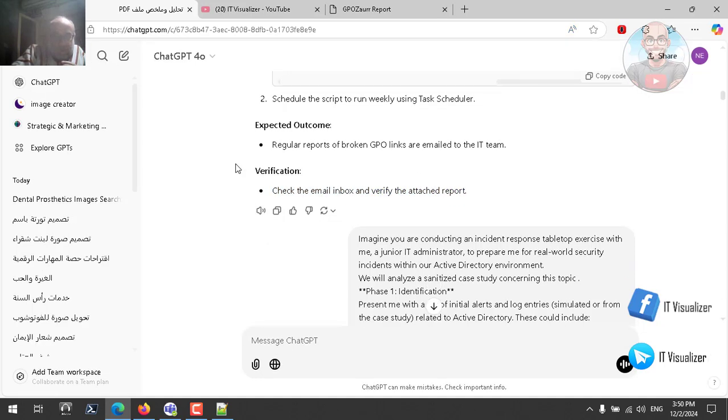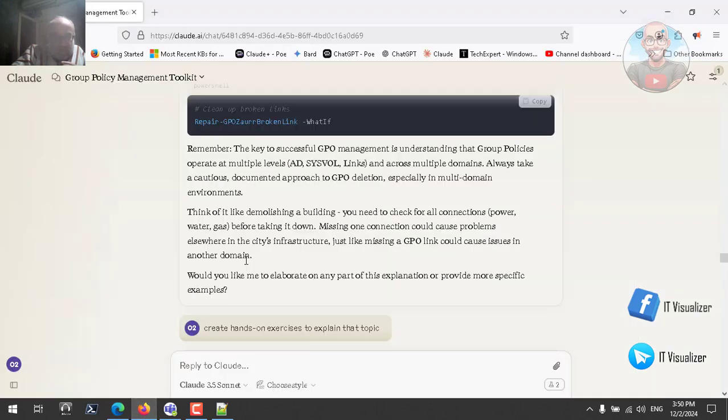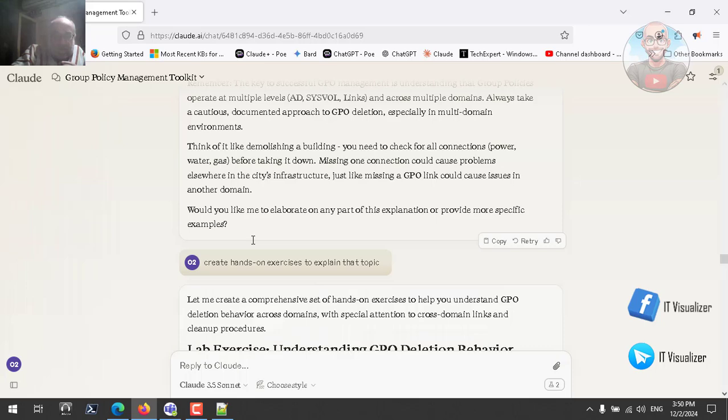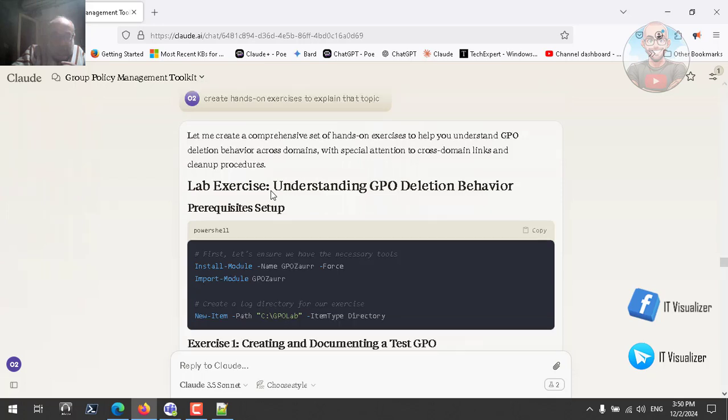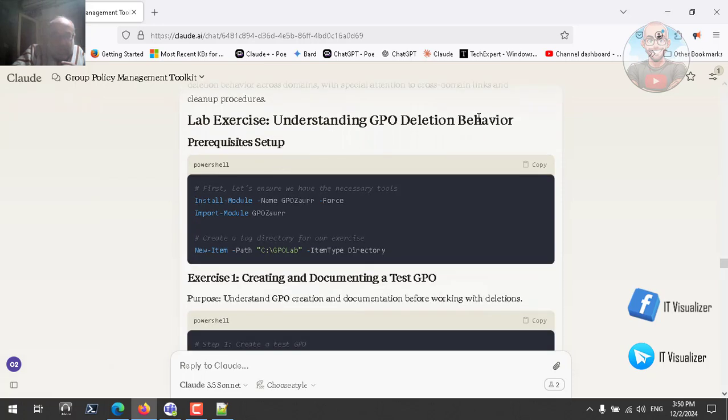Very, very good explanation and exercise explaining how we can detect group policy broken links and fix them. If you go to Claude and tell it to create hands-on exercises to explain this topic, let's create a comprehensive set of hands-on exercises to help you understand GPO deletion behavior across domains, with special attention to cross-domain links and cleanup procedures. Understanding GPO deletion behavior, prerequisite setup.